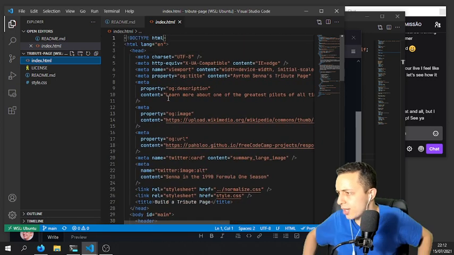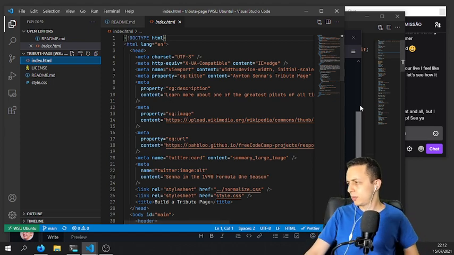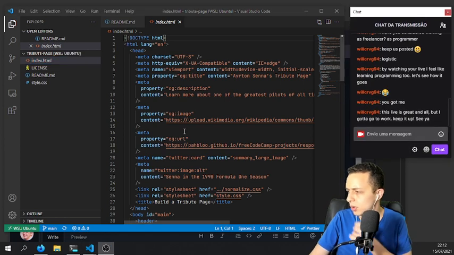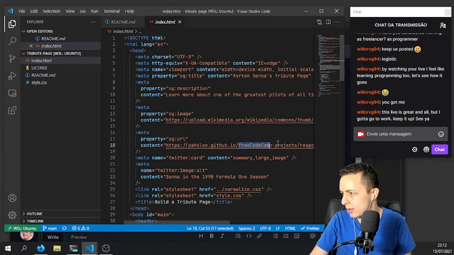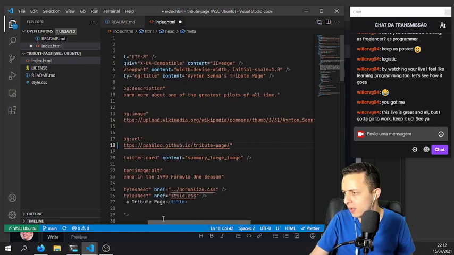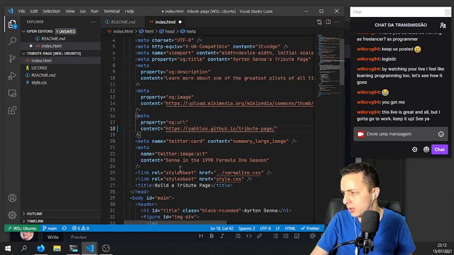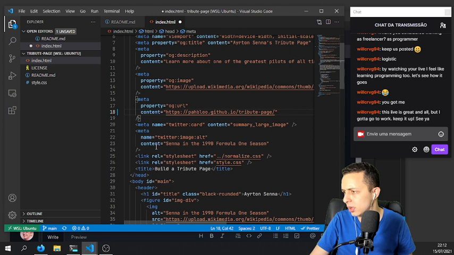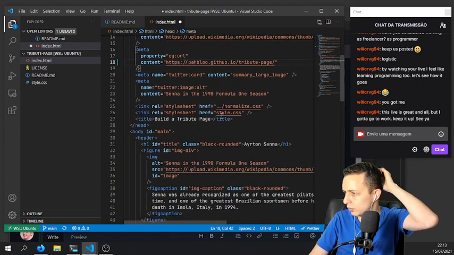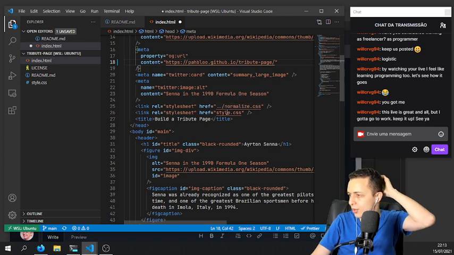I need to make some changes to it. So let's start. First I need to change this. It will be just tribute page. Okay. Twitter cards, send it over there. OG image. Normalize. I need to copy normalize here.